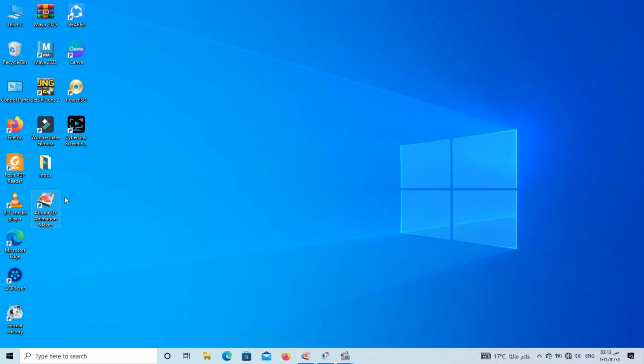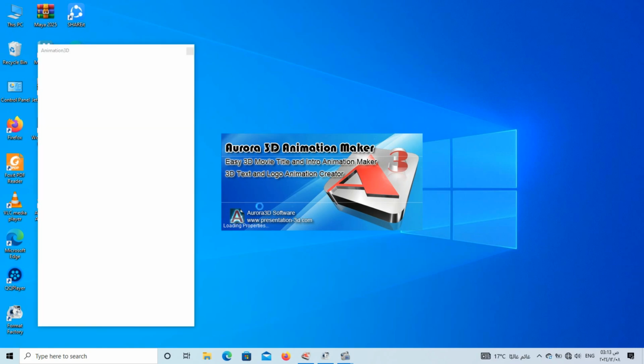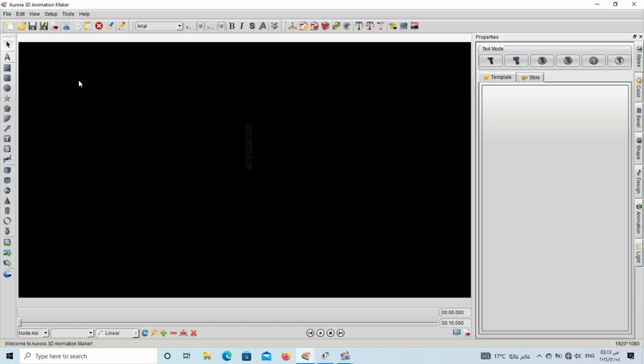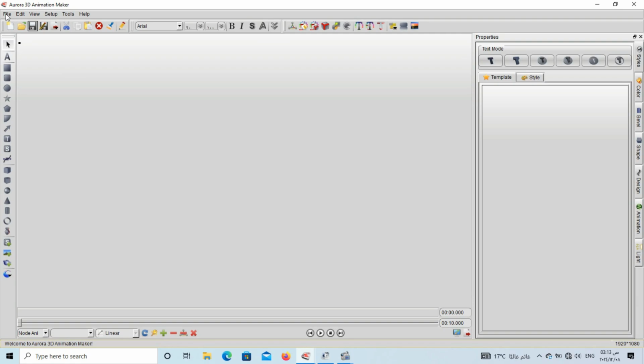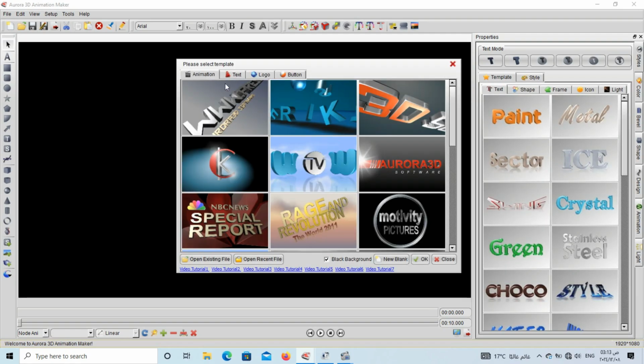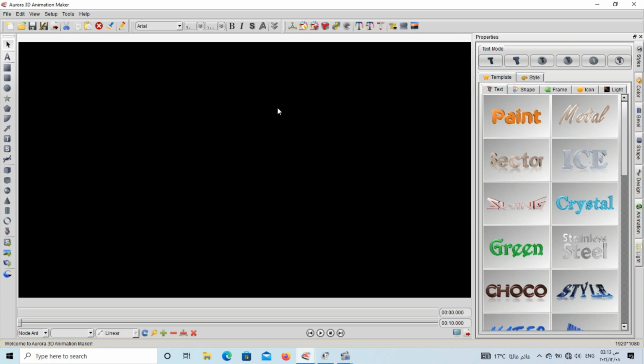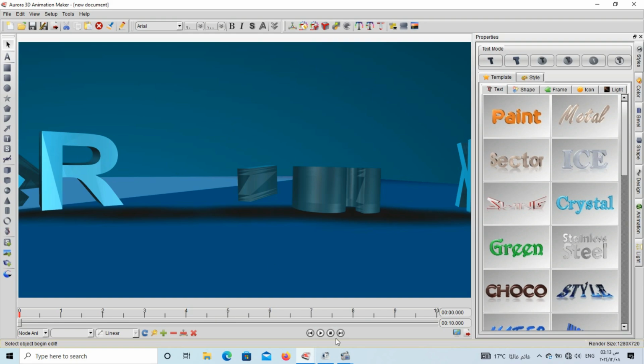In this tutorial, we're going to start with opening the program. After opening the program, we will find the presets. We can choose from them. Choose any of the presets. We can hit the play button to see what the presets look like.